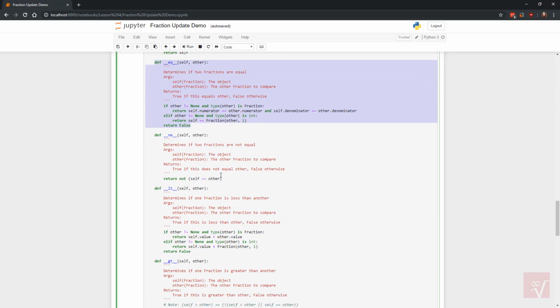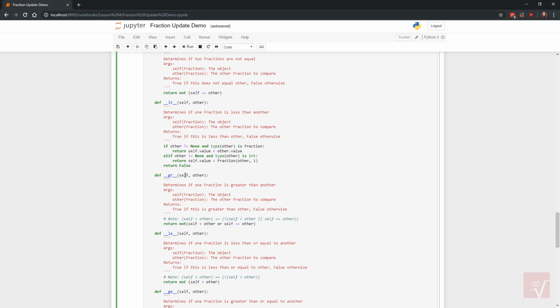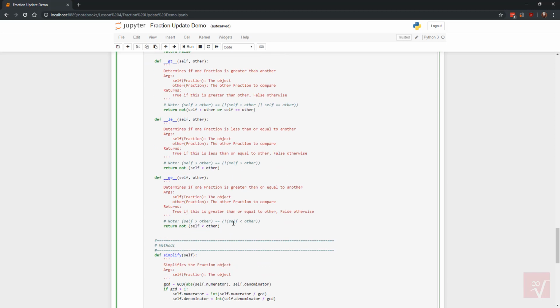Then we have our equality operators. So we have equals, not equals, less than, greater than, less than or equal to, greater than or equal. That allows us to determine whether or not a given fraction object is the same as another one, less than, greater than, etc. We're also going to take a look at that by using something called the total ordering decorator, so we can eliminate many of these methods, but we'll get to that later.